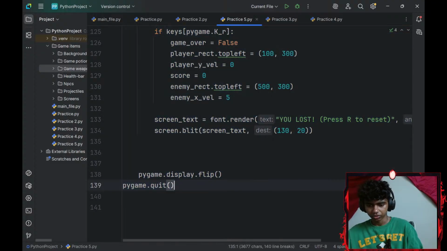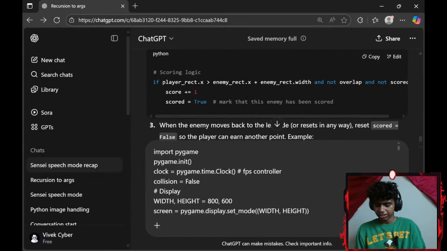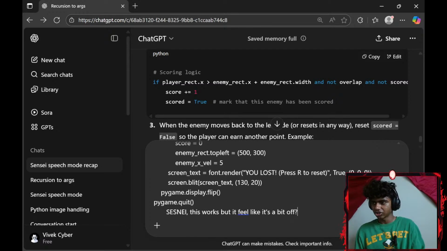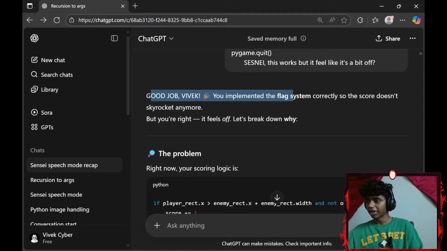Quick control C, get sensei here. Paste inside a bunch of space and say sensei. This works, but it feels like it's a bit off, or it's a bit off question mark. Okay, good job, Vivek. You implemented the flag system correctly to the score. Doesn't skyrocket anymore, but you're right, it feels off.